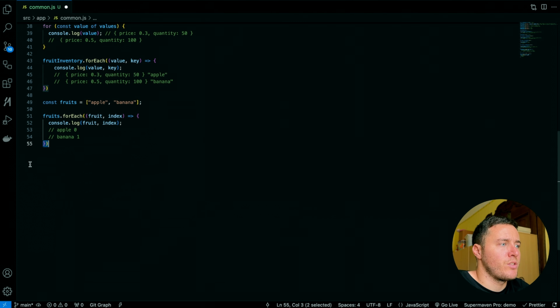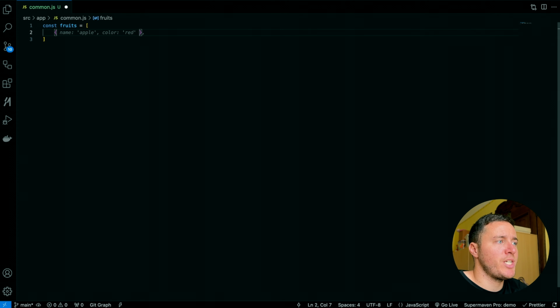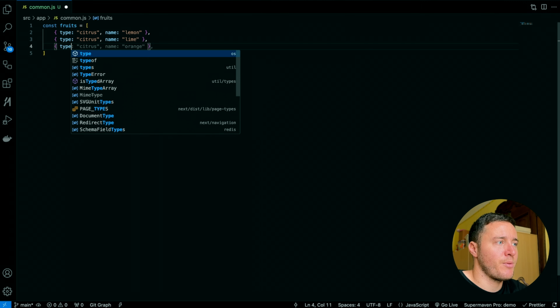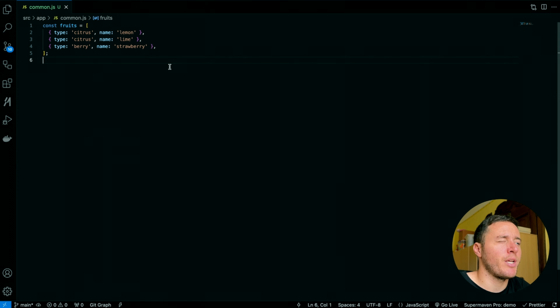It's a bit different. So same thing as for the set, the map also has some advanced methods. Let's see the first one. Let's actually create an array of fruits, and each object in the array is going to have a type and a name. So for the type of the first one, we are going to say citrus, lemon, citrus, lime. And for the third one, we are going to change. We are going to say type berry and name strawberry. So now we have an array of 3 objects.